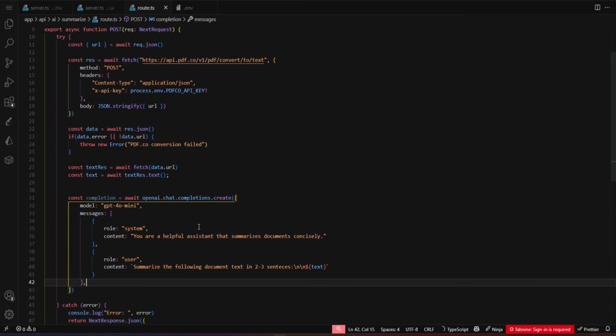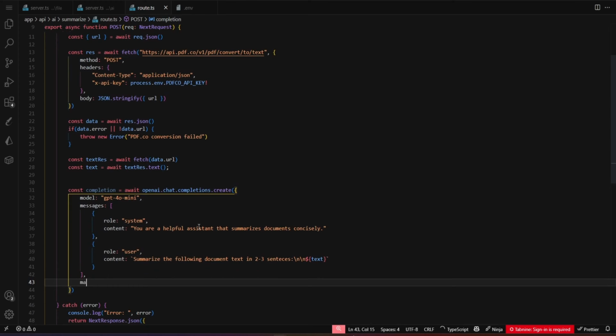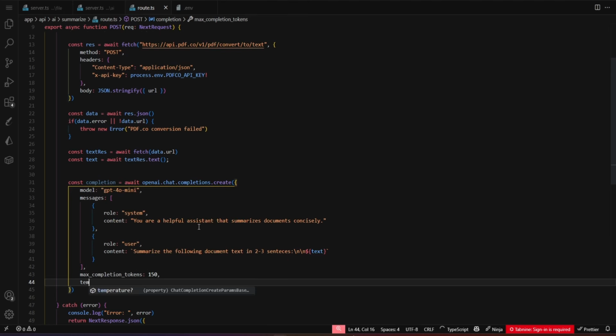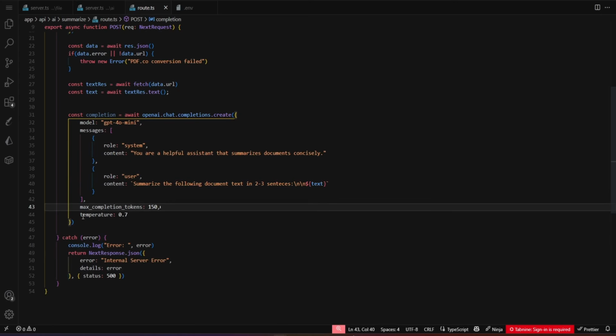Okay, then we have some other things that we need to pass, which is max completion tokens. It's going to be 150, and then temperature, which is going to be 0.7. So the temperature basically means how creative the AI is. The more temperature you give, the more creative it becomes, but it becomes less accurate.